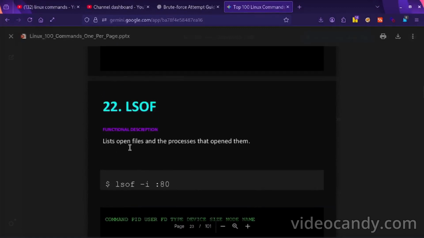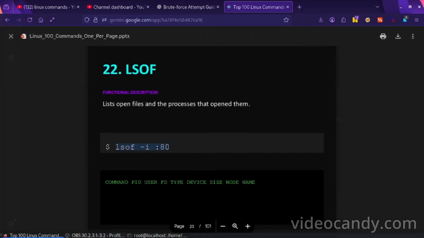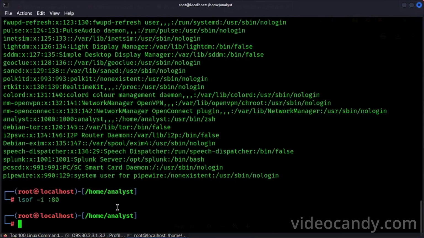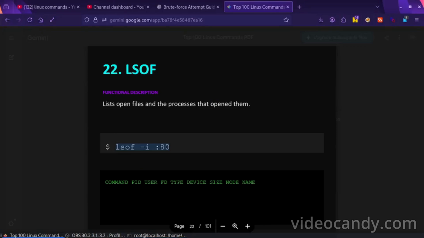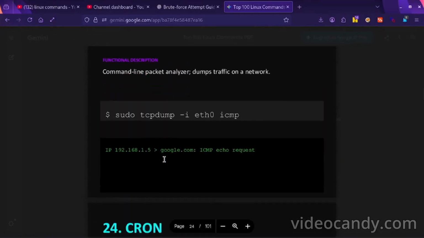lsof lists open files and the processes that opened them. So we can check this also. What is this? I have no open files with processes.